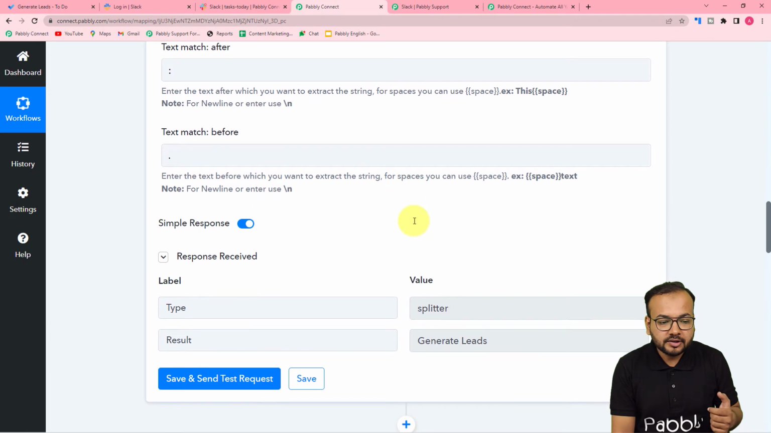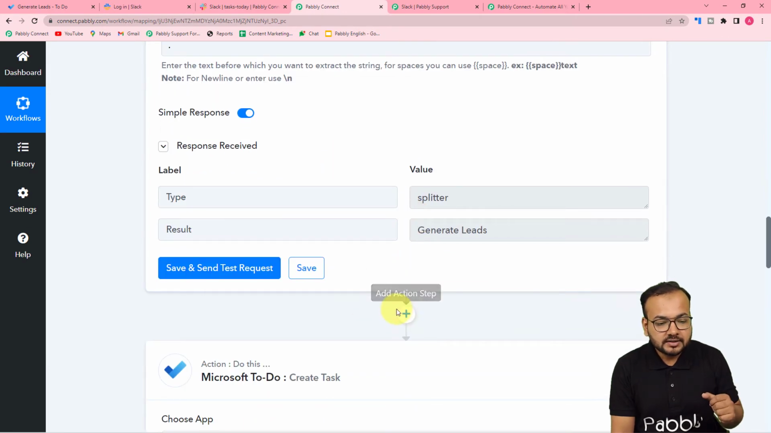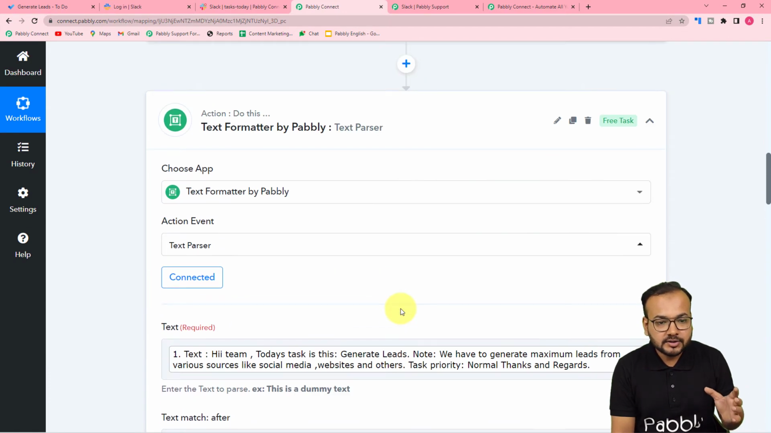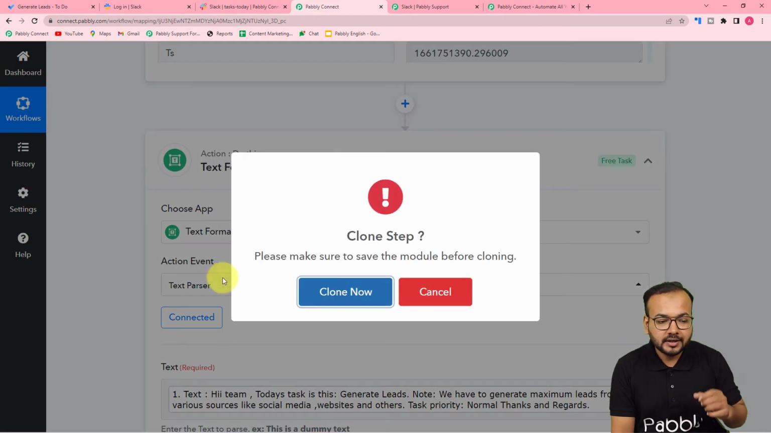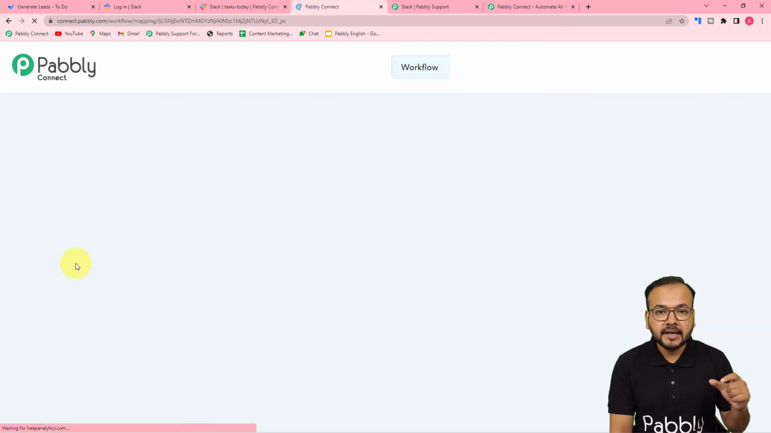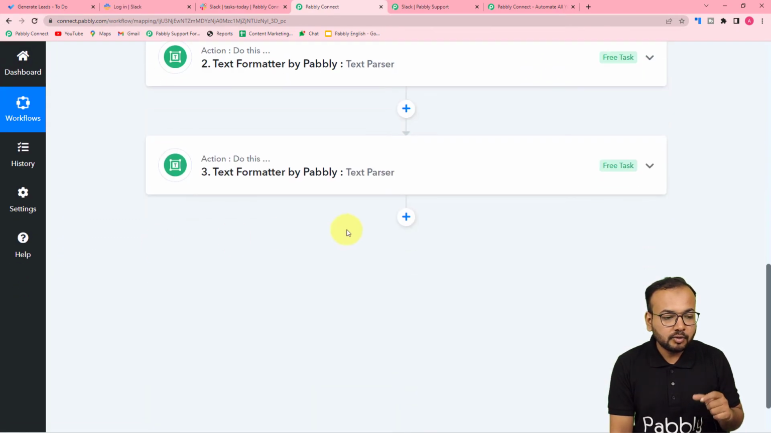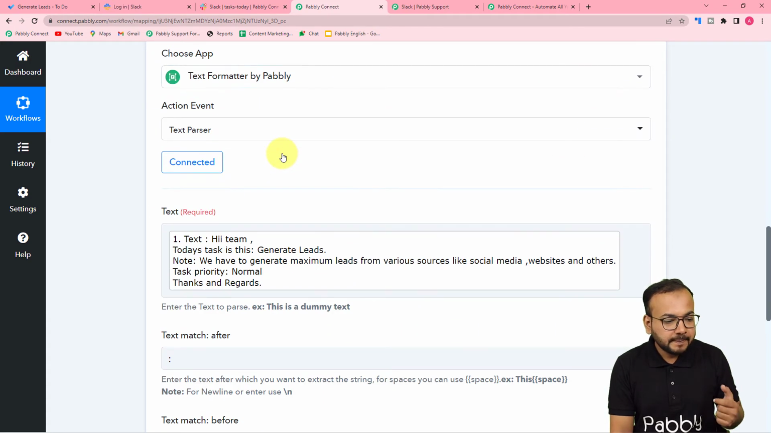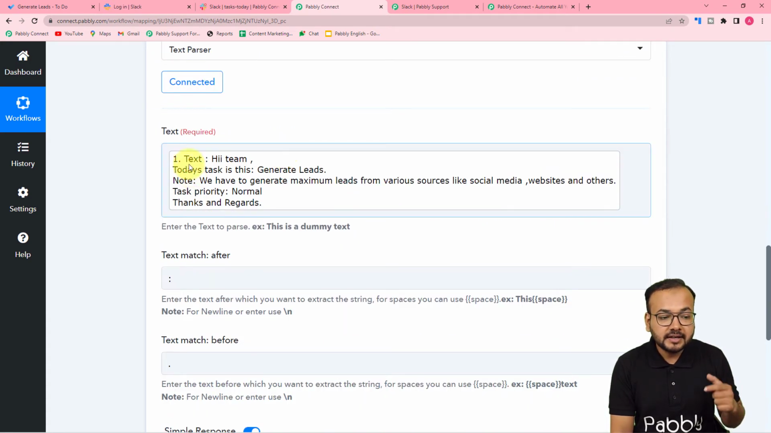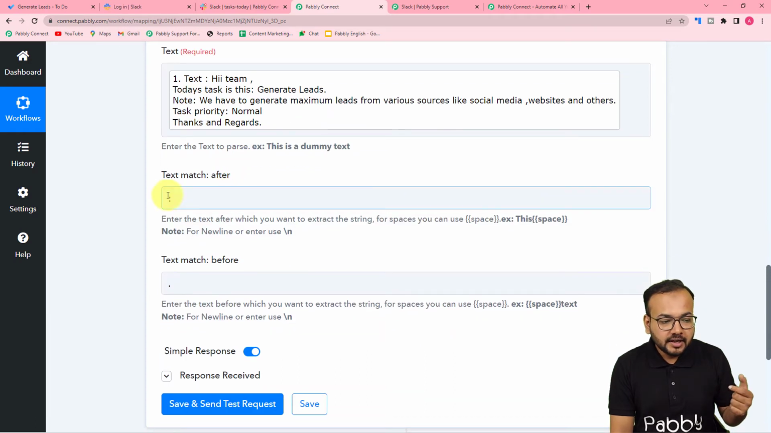So let's parse out this using the same process. You can just clone this step also. You can see we have this clone option. Just click on clone, then click on clone now, and the same text formatter step will be cloned one more time like this. Now we can use this step, and here you can see the text label is already mapped, and here you have to change the text after word and the before word.